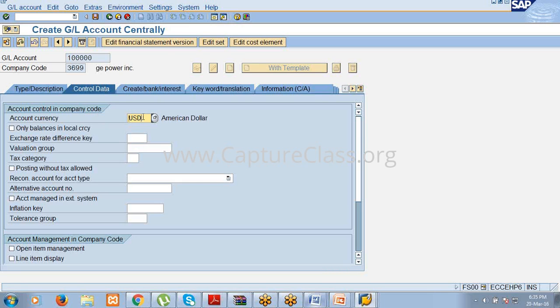See, account currency is equal to US dollar. I mean USD. Please write in the material: account currency is equal to USD. So what is the function of the account currency?